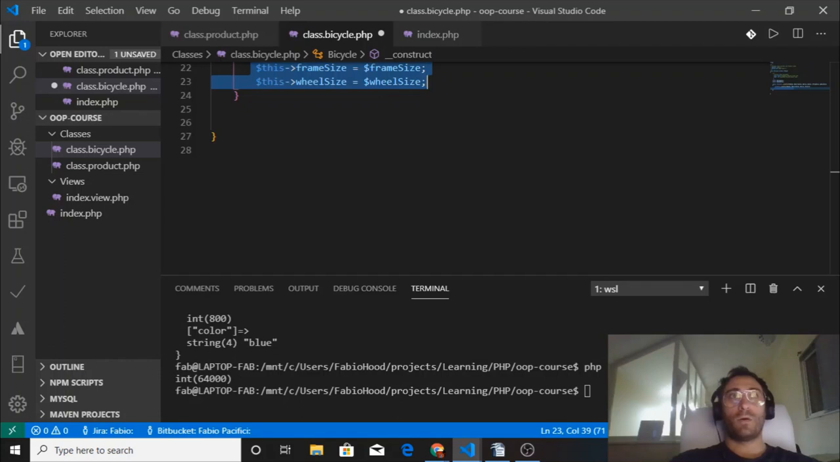We can now use them if we want. We can modify them by declaring properties and methods, and we are free to do whatever we want. So let's move forward and to the next topic, which is the property visibility.